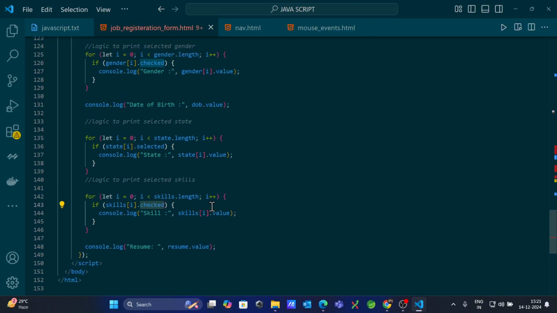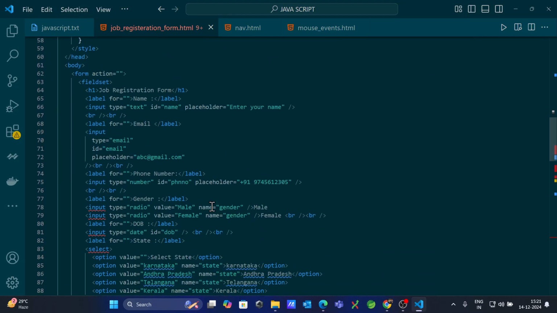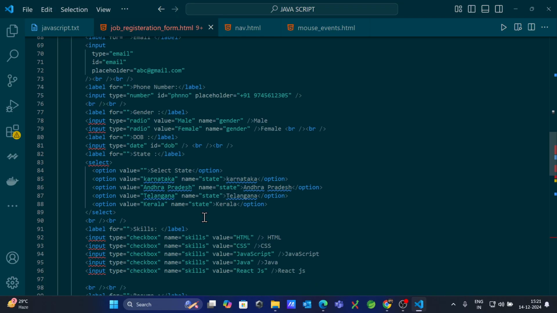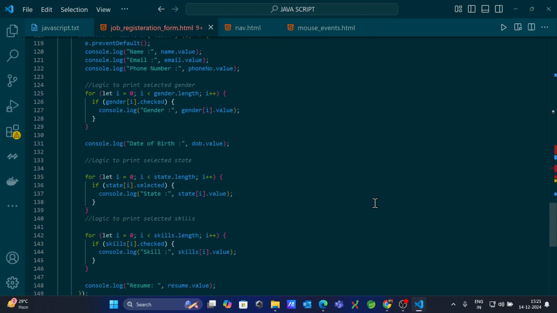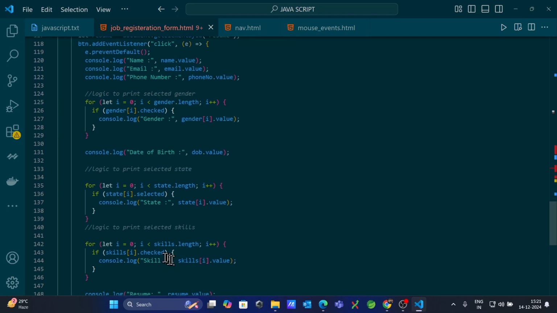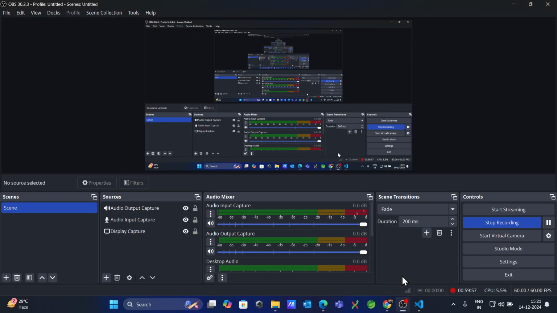Checkbox then radio. Where is that checkbox? See, gender is a radio. Okay, then skills are all checkboxes. Input type is checkboxes. That's why we write checked for it. In JavaScript you need to write checked in the loop run. Okay, I hope now it's clear, guys. Just a minute. Okay, so I will continue in the next video, guys.